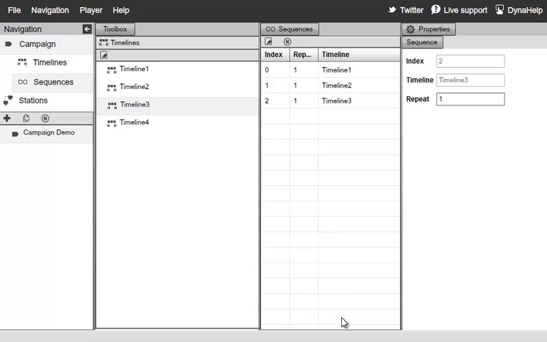Now if for example I wanted to play timeline 3 2 times before switching back to timeline 1, I can just go to the repeat value, change it to 2, and press enter. And now what's going to happen, timeline 3 will play twice before switching back to timeline 1.